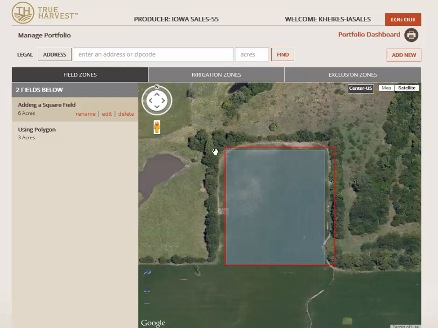So just to summarize, in this update we've shown you how to use irrigation zones and how to use exclusion zones all within your portfolio dashboard.